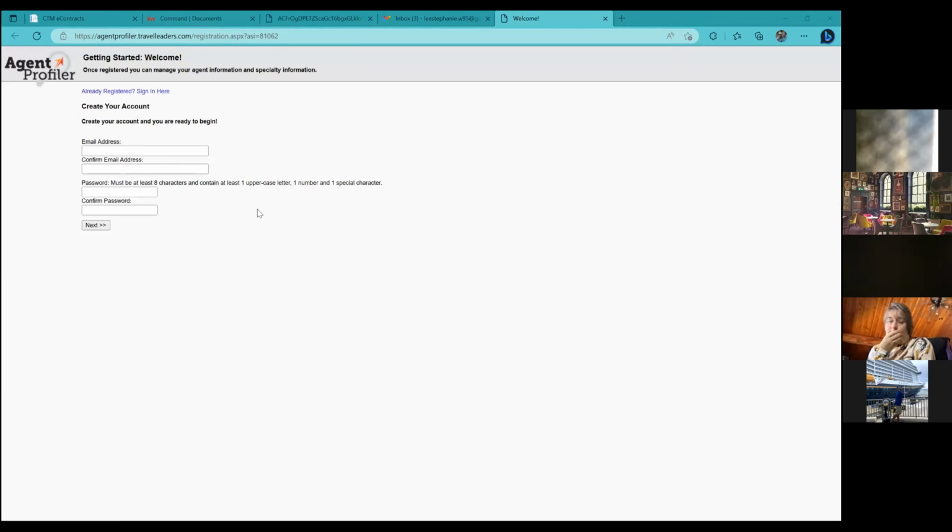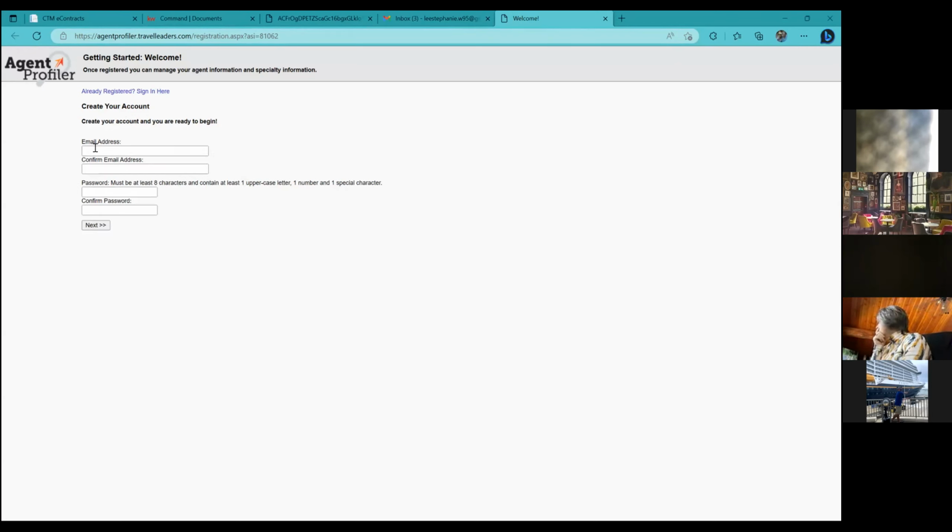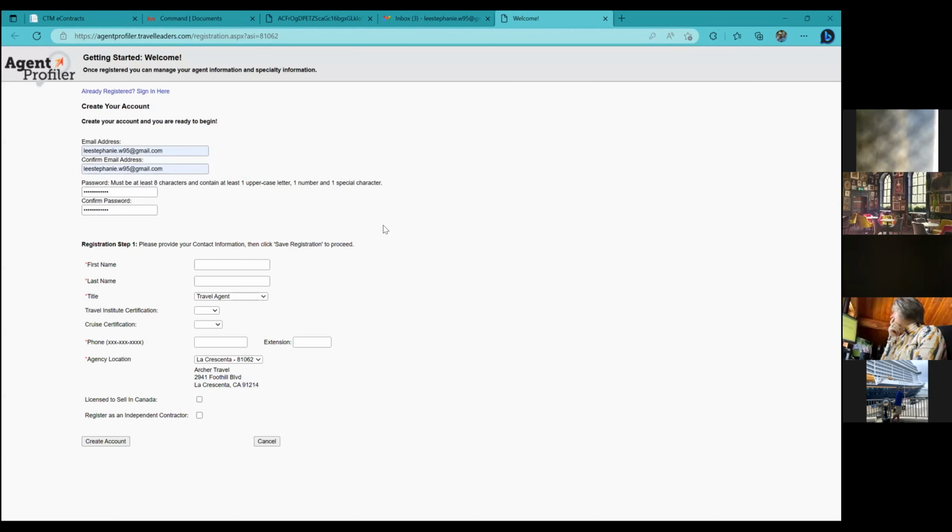All right, so you're going to fill in this general information, your email address and confirm, and then you're going to create a password, of course, making sure you have an uppercase and a number and a special character. Agent Universe or Agent Profiler, they do have you change your password quite often, so just make sure you're prepared for that. And then you're going to fill in your personal information here.